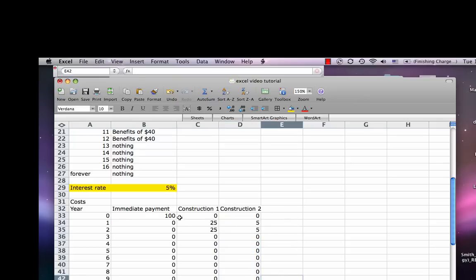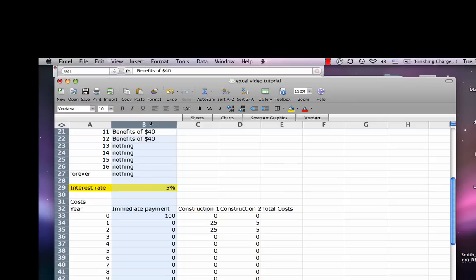All right, so that's it for costs, and now I can add these all up. Right, so total costs. So here's where I'm going to teach the first Excel function that I haven't yet gone over. What I want to do is say our total cost in any given year is going to be equal to column B plus column C plus column D.